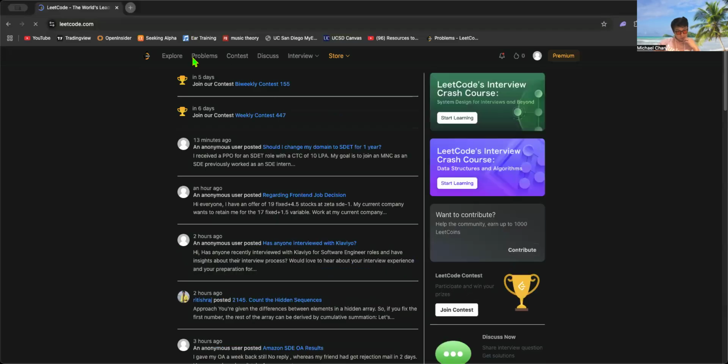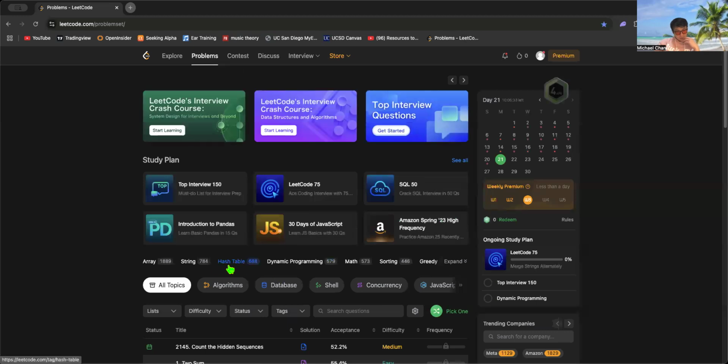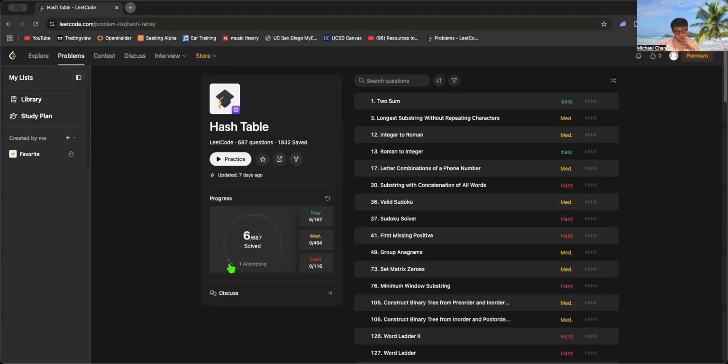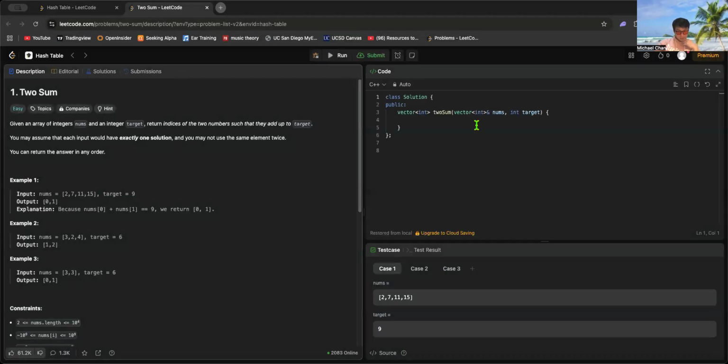Okay, let's do a hash table question. Okay, two sum, classic. This one I've done before, so I would not count this. I remember how to do this.